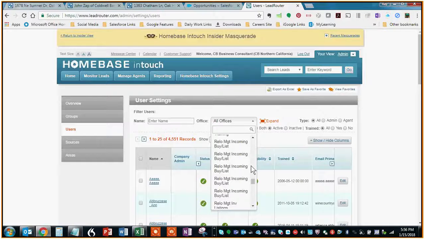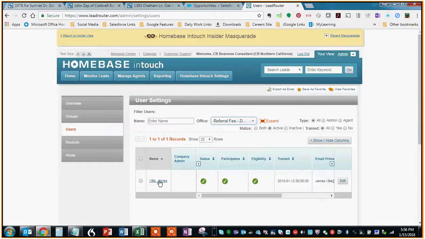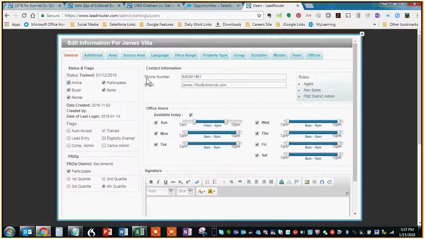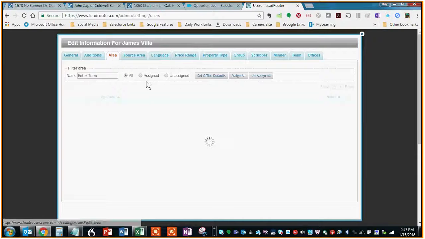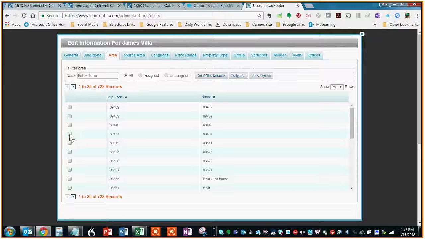Again, I apologize for not having more information, but that's all I can get at this moment. So referral free Sacramento, this is the only agent that pops up, and that's not an agent, that's our manager there. But just to show you, you need to make sure that you've got trained, that you participate in a quartile, and also make sure that the zip codes that you need are assigned. If you like this agent, you click one and it is not assigned. If you don't have enough assigned, then you can go in and select at will and set them up.